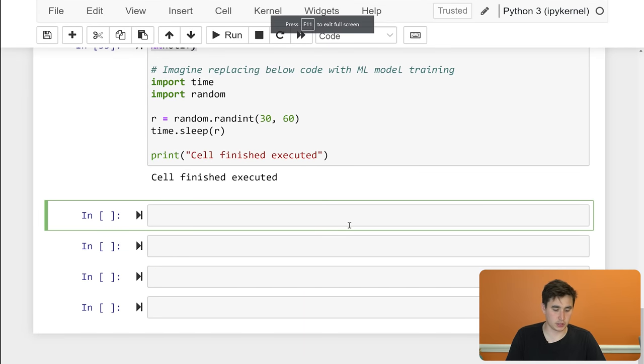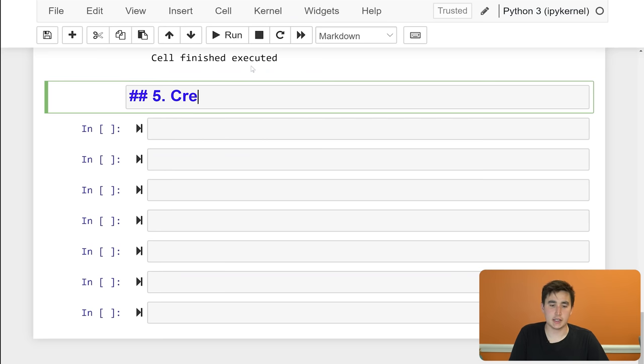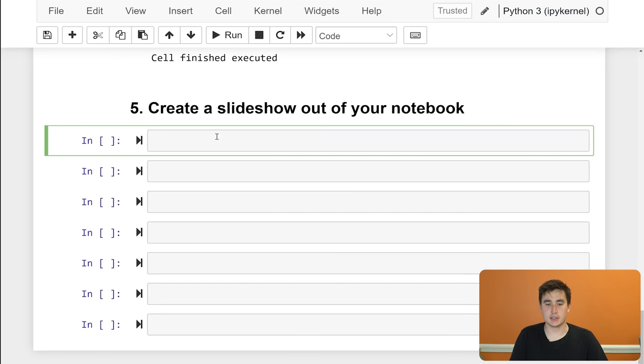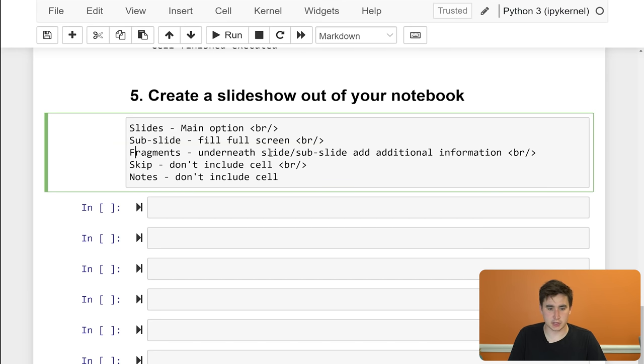All right, what else should we do in this video? Create a slideshow out of your notebook. There's a few different things here. So slides, subslide, fragments, skip, and notes. These are the five options we have for creating a slideshow with our Jupyter Notebook.